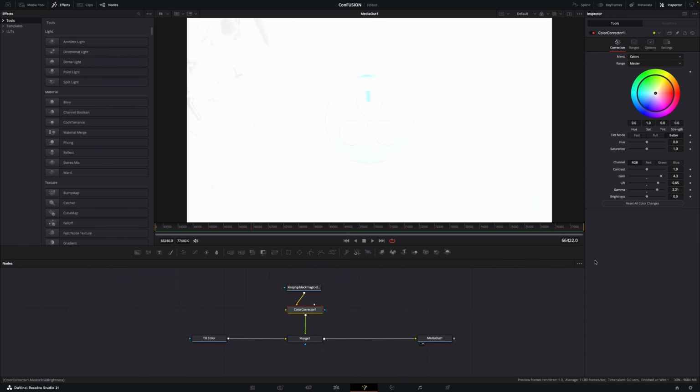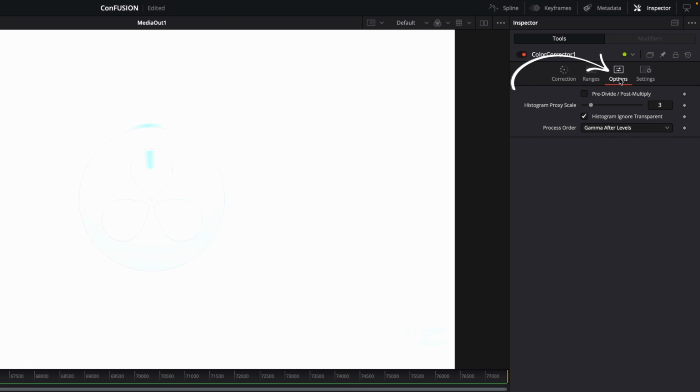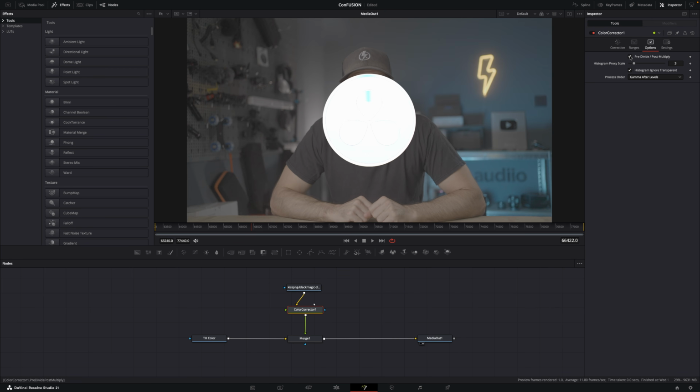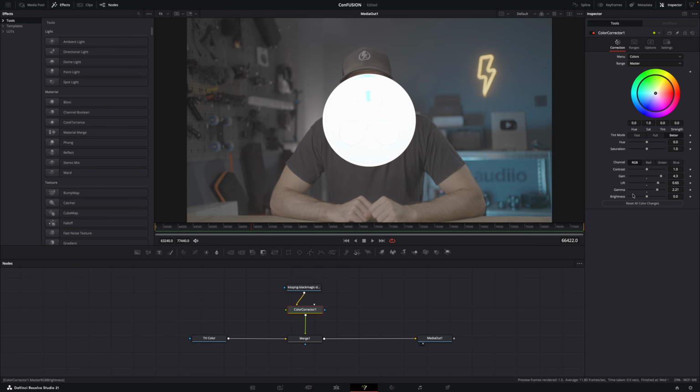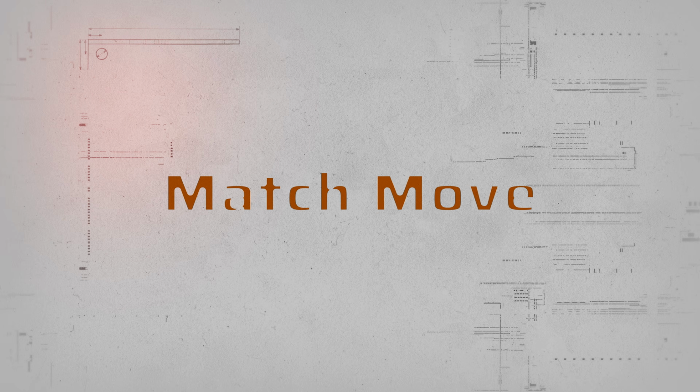But there's an easy fix. Just go to options here and check pre-divide/post multiply. There. And now all the settings in the color corrections node will only affect the logo.